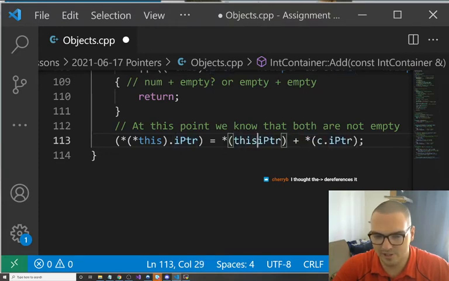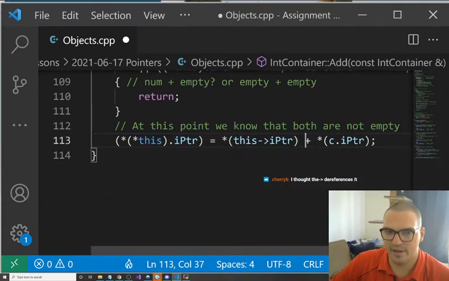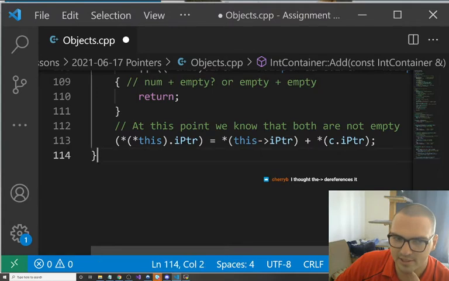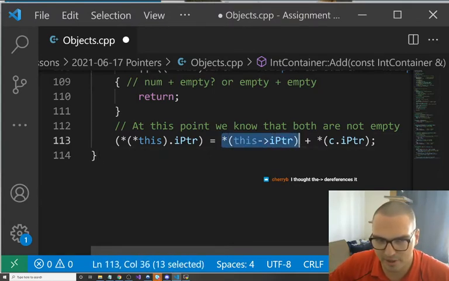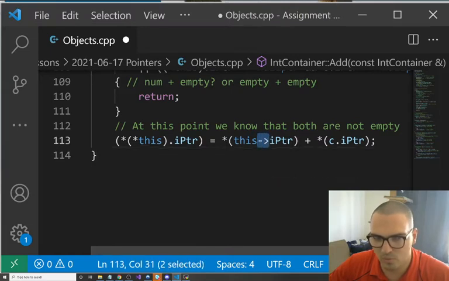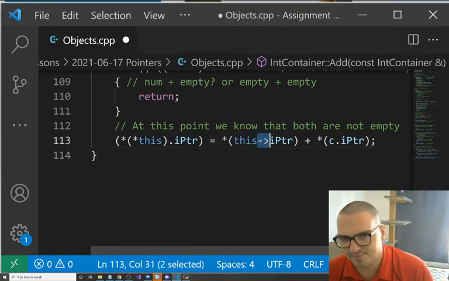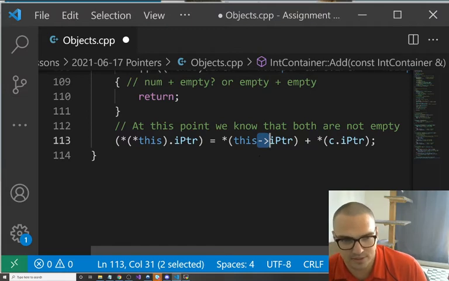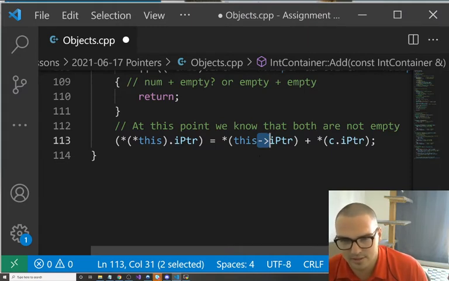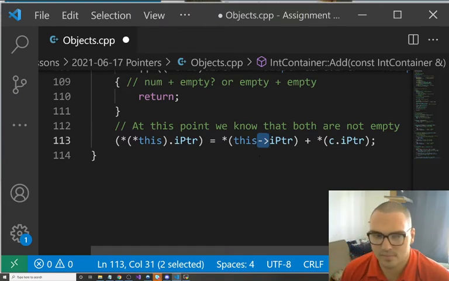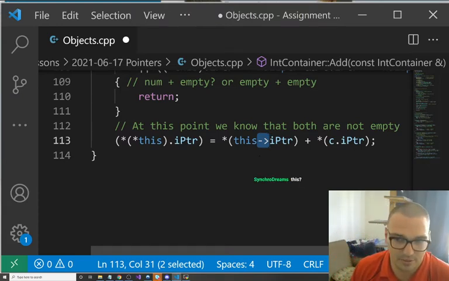So that's a great question, right? So can anyone tell me what is this arrow? What part of this whole expression is this arrow dereferencing? This is an important question. Does anyone know, or can anyone tell me right there what that arrow is dereferencing? I'll give you a few Jeopardy moments. Synchro says this, right? It's dereferencing this.